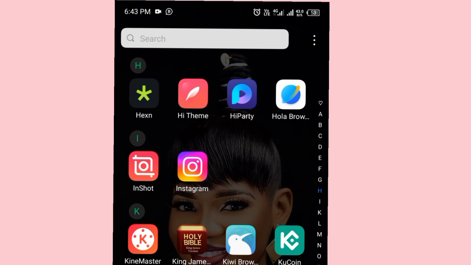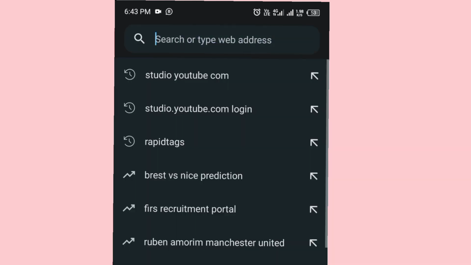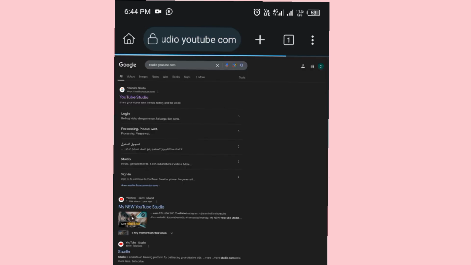The first thing is to open your browser. So open any browser you are using. Once you open your browser, you search studioyoutube.com. You click on it. Make sure your phone is on desktop size. Then you click on this first one, this YouTube Studio. Click on it. It will take you to your channel dashboard.